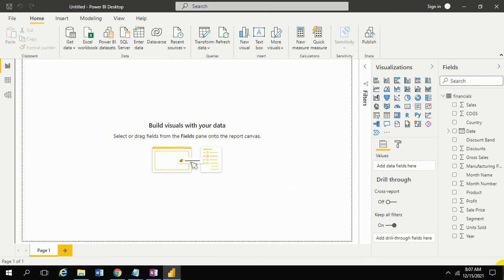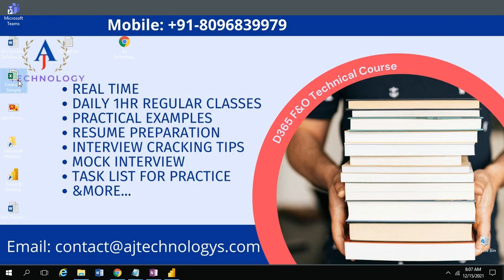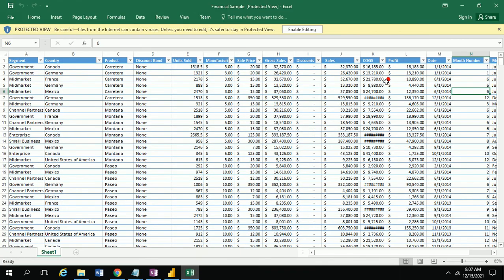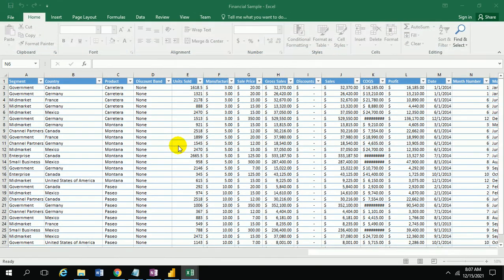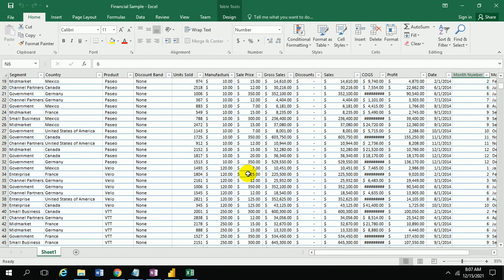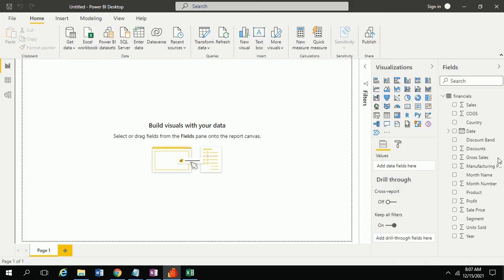Suppose if I go to the desktop here, when I open this financial sample and enable editing, see what data is available in your Excel. The same thing we can see.